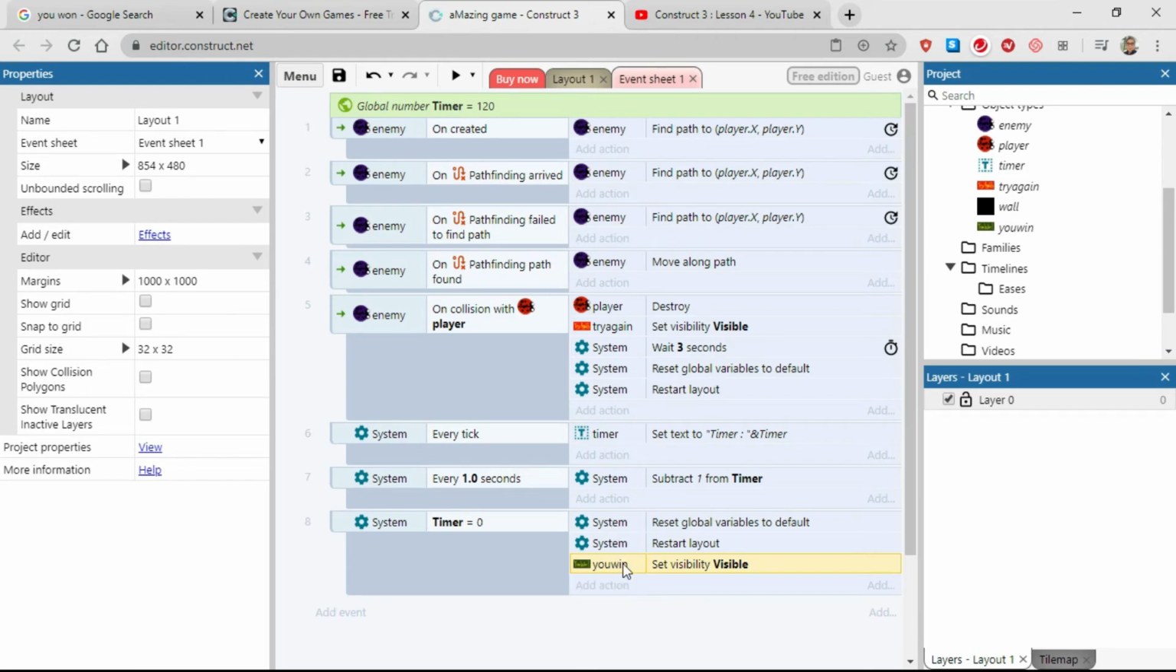If it's at the bottom, what happens is that it resets the global variable, and then when it restarts the layout, the "you win" will appear. We do not want that to happen. So we are going to bring this right to the top, and it should work.